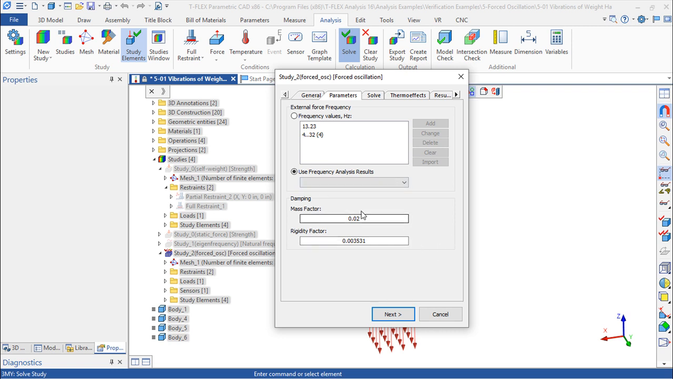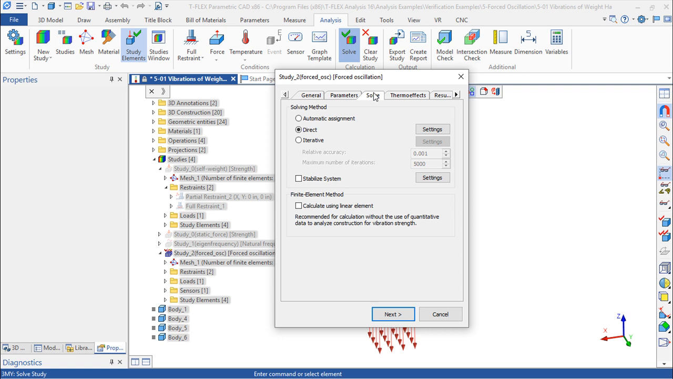We can have also a couple of functions about damping, so mass factor and rigidity factor, so we can define this damping. And after this, a little already known, so we have a couple of parameters that we spoke about already a couple of times, so I would say no need to speak again about them.